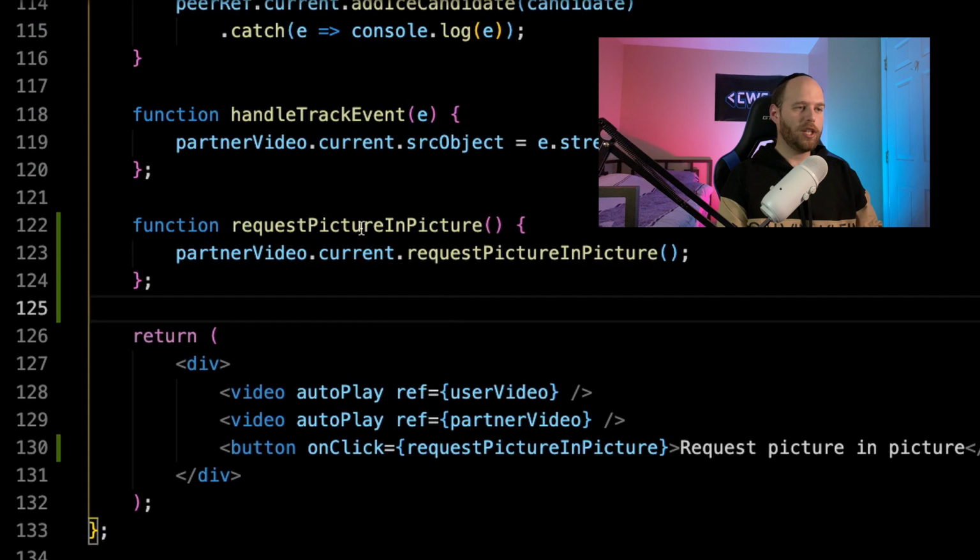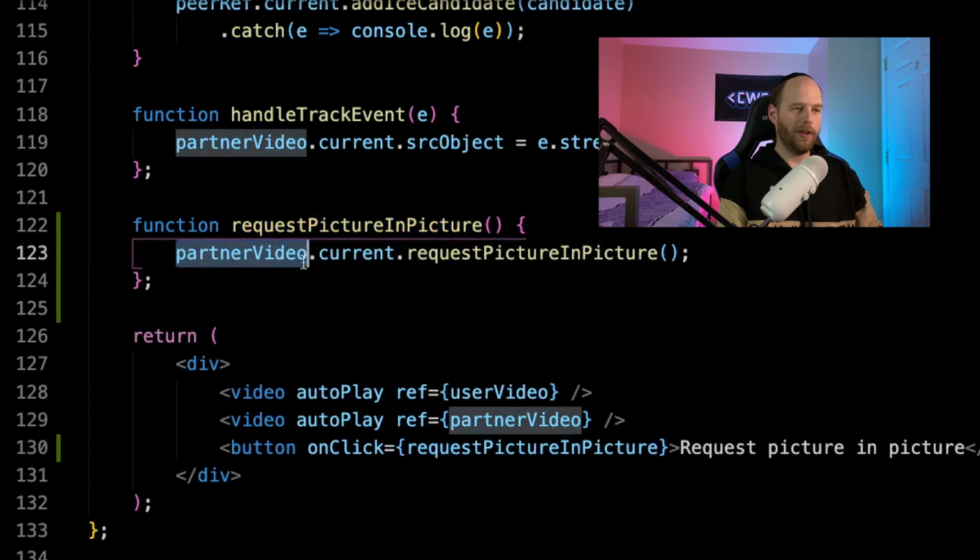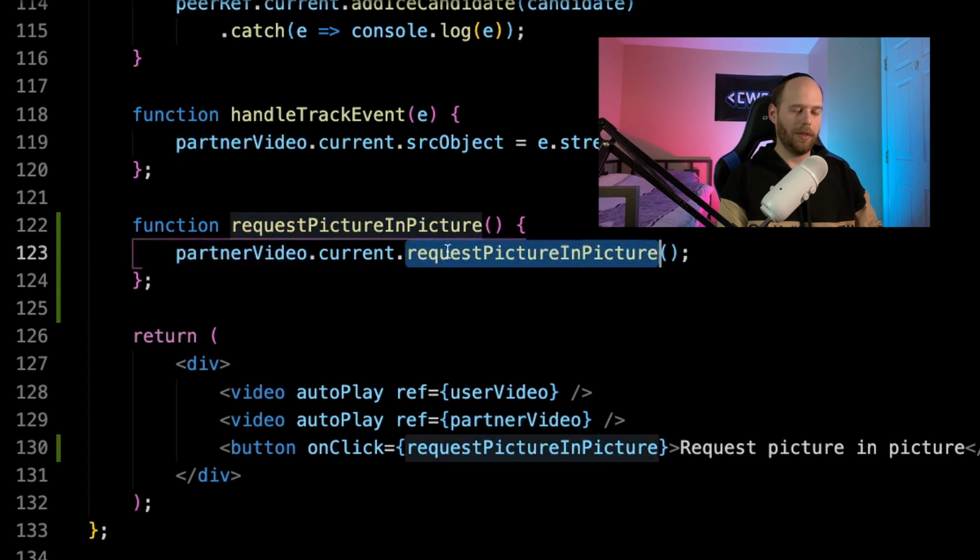So here you can now see I've got this request picture in picture function defined, and all that I'm doing within this function is calling upon the partner video ref, and calling upon the request picture in picture method. So this request picture in picture method is really all it takes to ask a video tag to pop out into the smaller floating video tag.